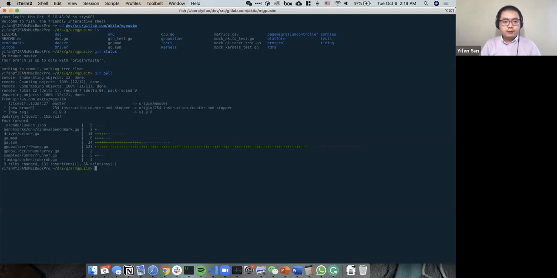There are some updates that were recently merged into master. You can also see that the information about this new branch, called 254 instruction counter and stopper, is pulled from GitLab. Then we can check out that branch with git checkout 254, and use tab to auto-complete it. It's the instruction counter and stopper branch. Then we start to implement this instruction counter and stopper.